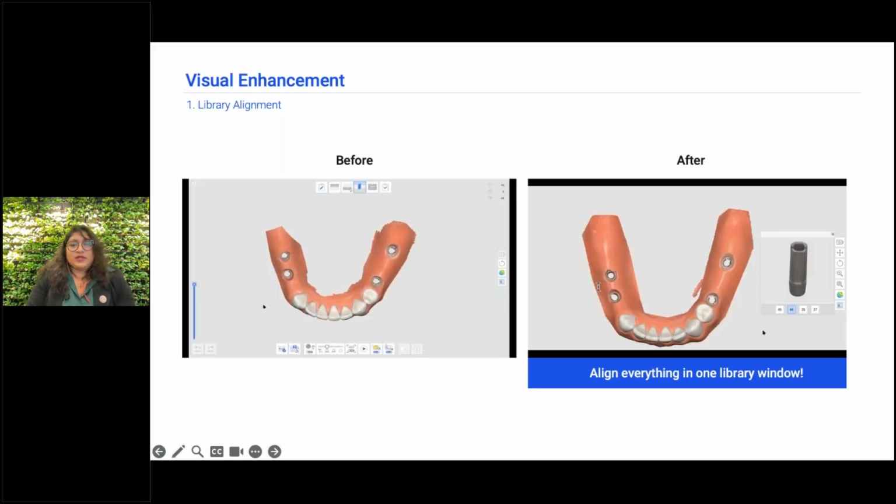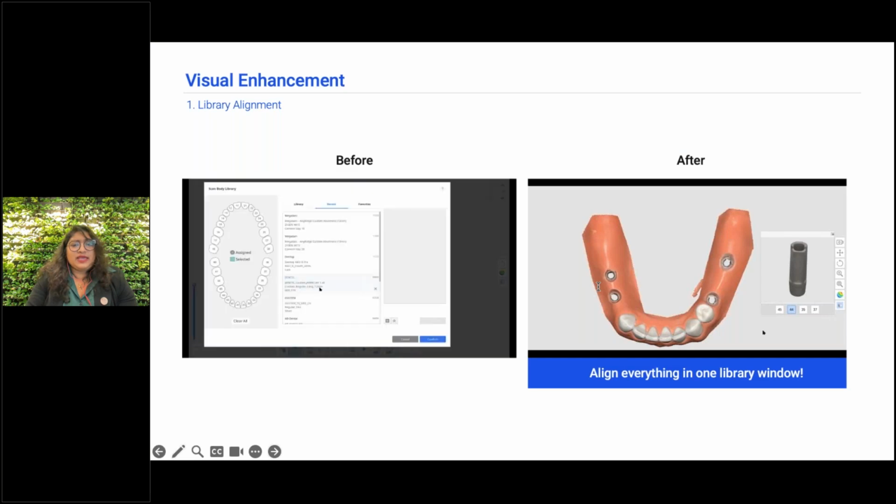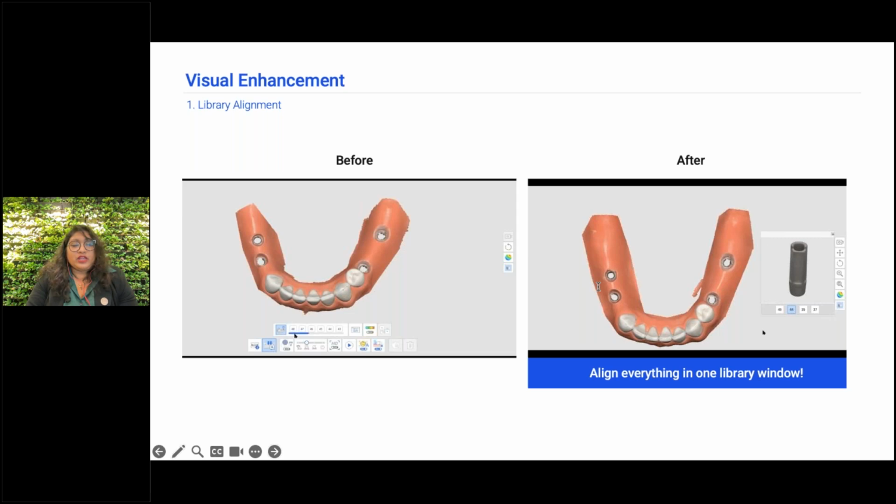So the first advantage I'm going to talk about is the new library alignment video. Basically, using our AI matching function has become easier with the new library window, so you can work more efficiently, especially in cases with multiple implants.